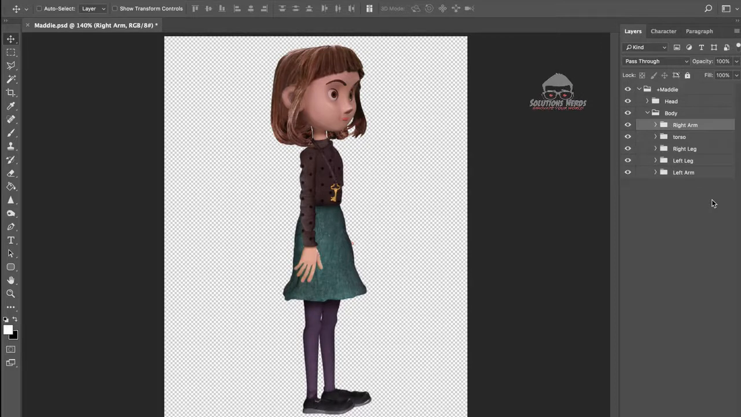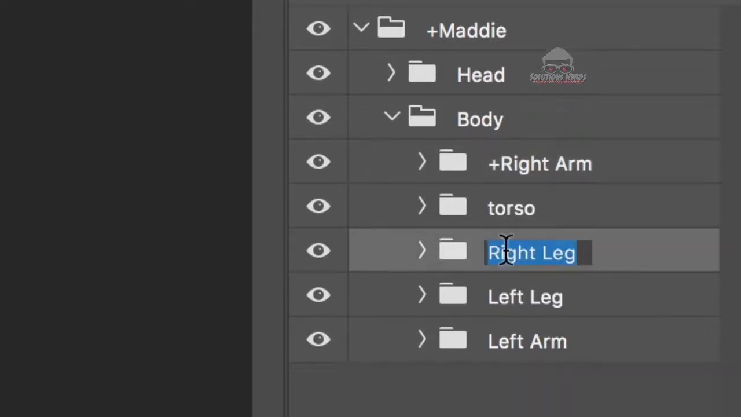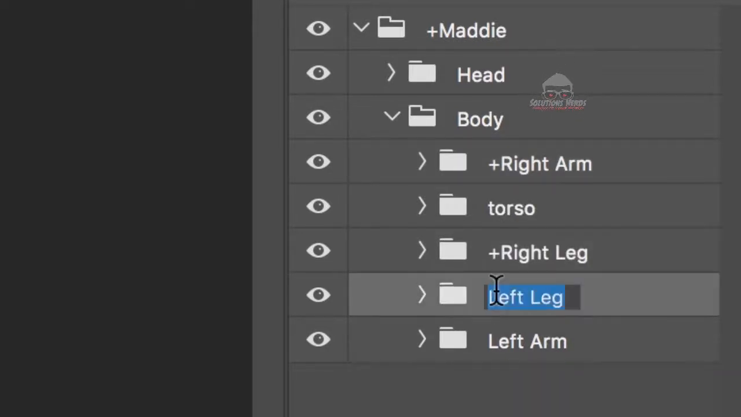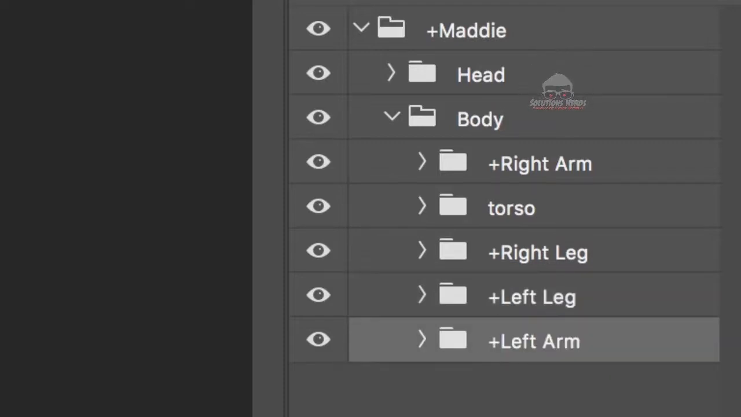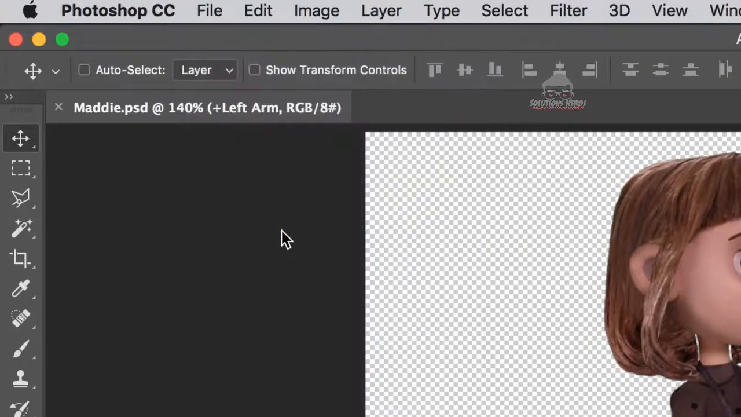Then we need to make each group independent, which we can do by adding a plus symbol to the front of each part's name. This ensures when the arms and legs move, they won't conflict with each other or pull or warp the rest of the character. Instead, they'll move on their own as independent body parts. With that done, we can save the PSD and open up Adobe Character Animator.